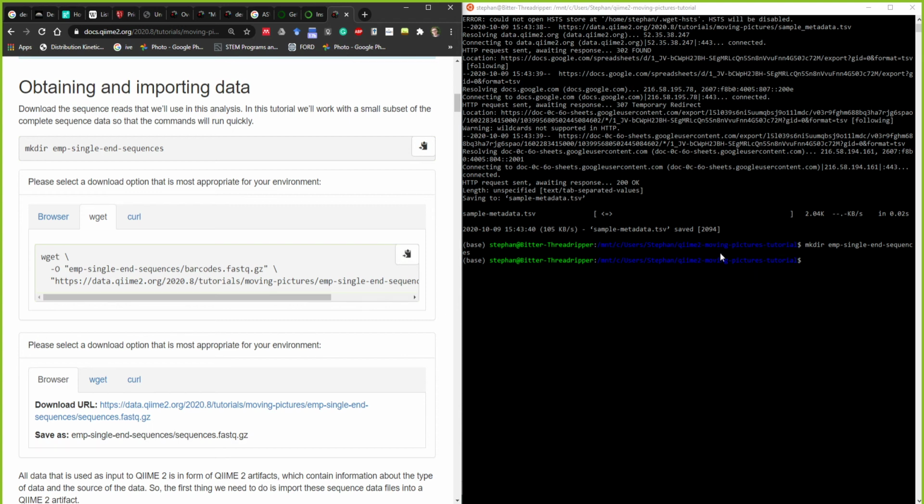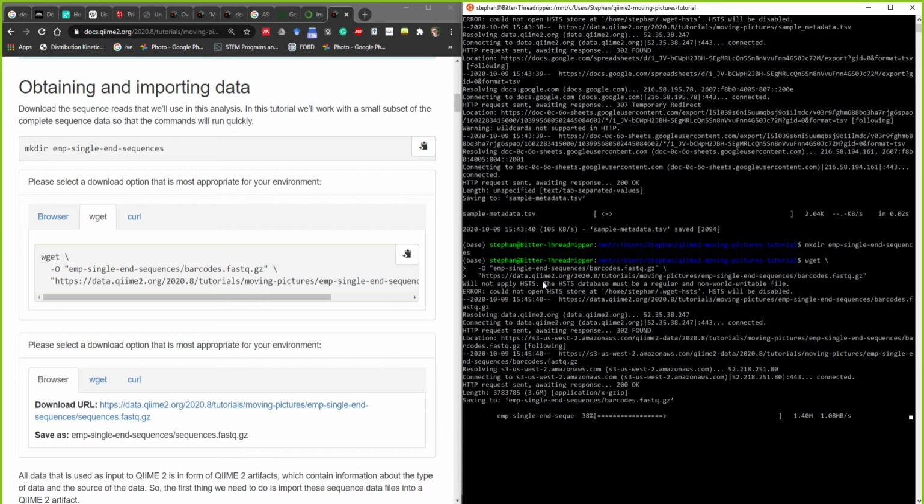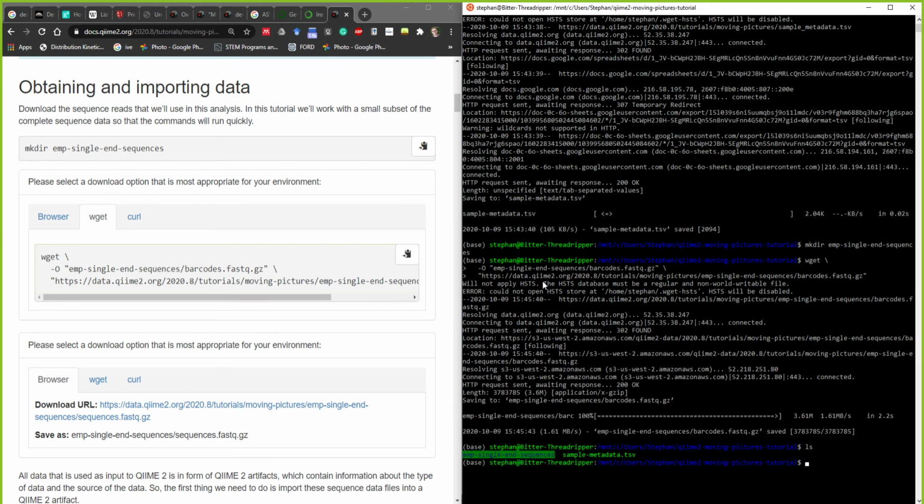Because right now you can see that we're not in the EMP single end sequences directory. We're in a directory one step below that. So when I press ls after this download is done, you're going to see that it actually doesn't find this file that I actually downloaded, the barcodes. So to see the barcodes, I would have to change the directories into that EMP folder, and then sure enough, there it is, barcodes.fastq.gz.